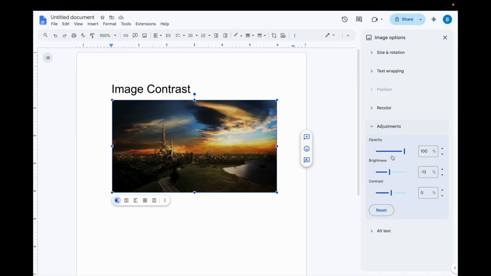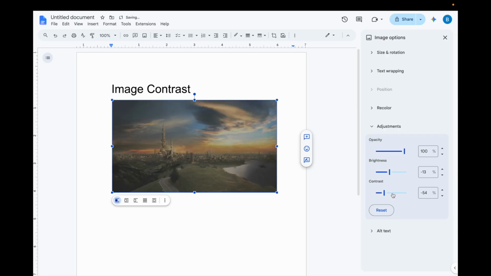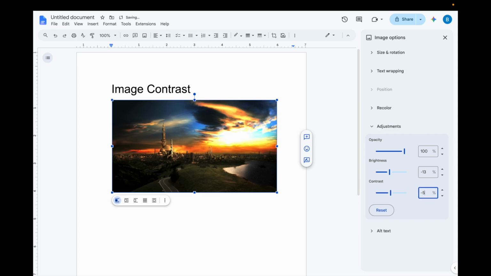Go down to where it says adjustments, and if you were to go to contrast right here, you can slide this bar to increase contrast to the right. If you want to decrease it, you can slide it to the left. You can also just use the arrows right here to go up and to go down. Or if you want to type in a custom number like 30, for example, you can type in that.